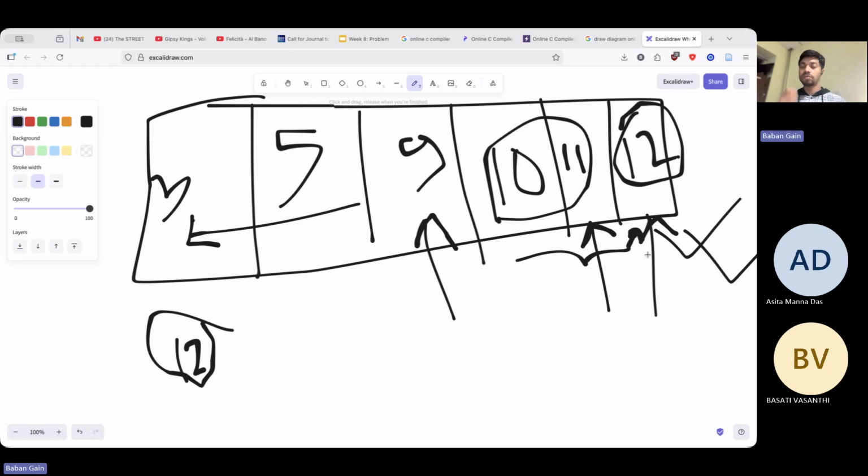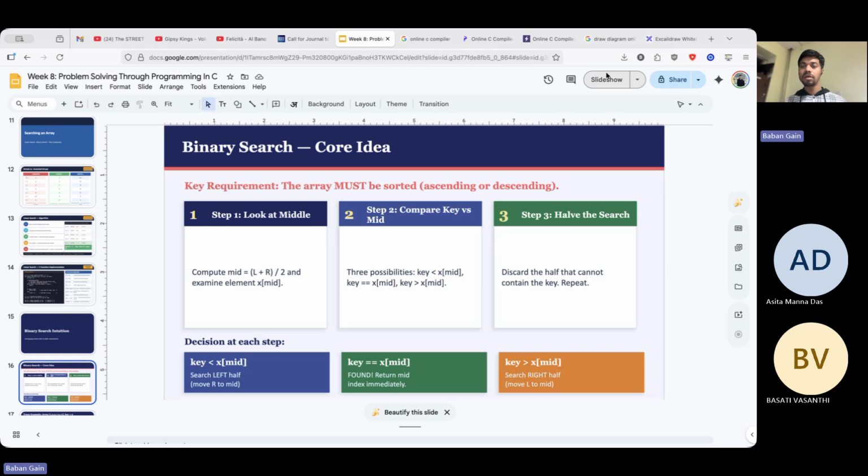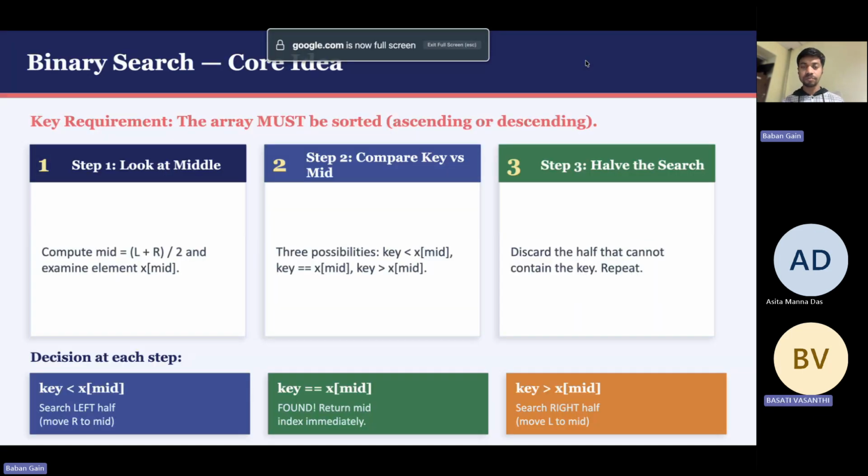So the primary condition is that it has to be a sorted array, and at every step we take the midpoint and we see if it is greater than the thing we are trying to search, or if it is less than. If the key that you want to search is greater, then we search in the right. If the key is lesser, then we search in the left. And obviously, if the key is equal to the element at the position, then we just return then and there because we found the element.